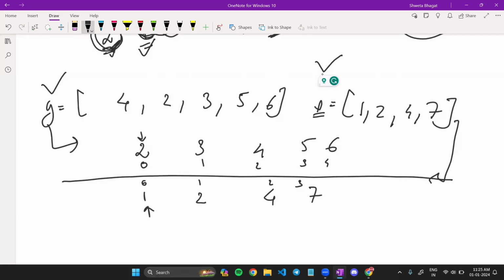So now we will check, can this cookie satisfy this child? We can see that the expectation of the child is 2, but the cookie size is 1. So we can't satisfy this child with this cookie. So we'll simply move forward to another cookie. Now you can see why we are moving only this pointer and not this pointer. The reason is that each of the elements present after this 2 is greater than 2, because we have sorted it.